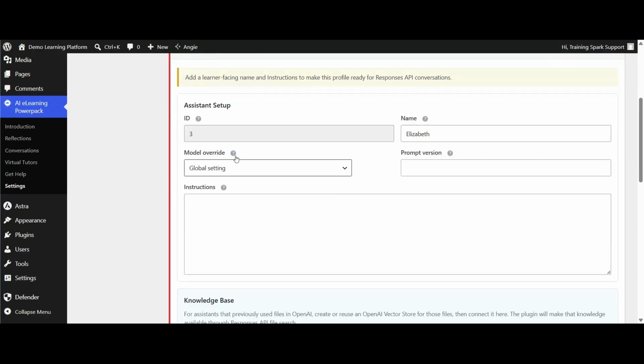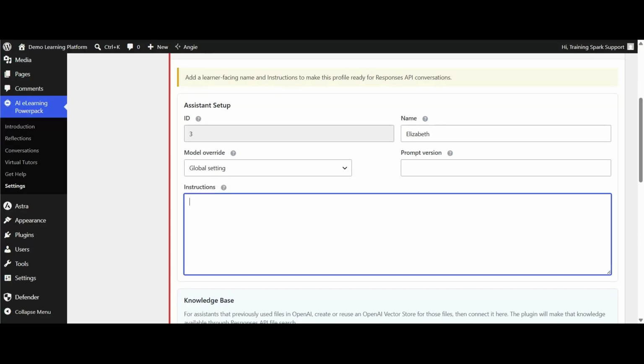We're able to choose which OpenAI model this assistant would use. By default, it will use whatever's set in the main settings. But if you wanted this particular assistant to work in a slightly different way, then you do have the option of selecting any of the other models to choose from here. I'm just going to leave this as the global setting for now.